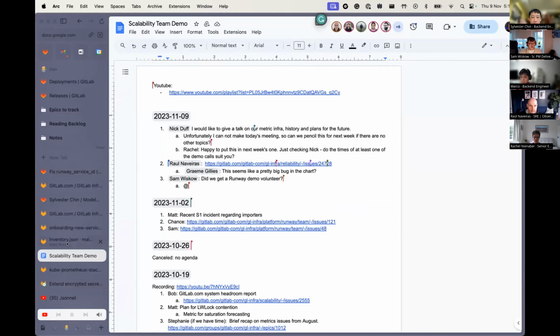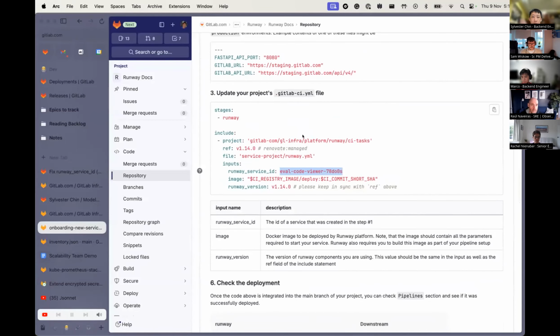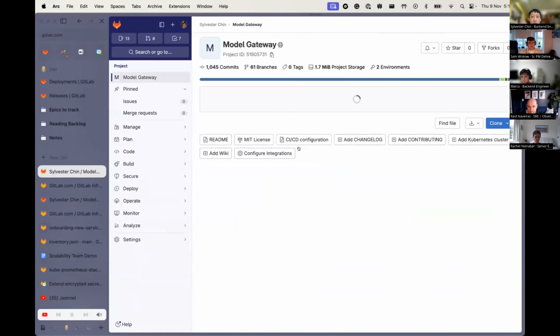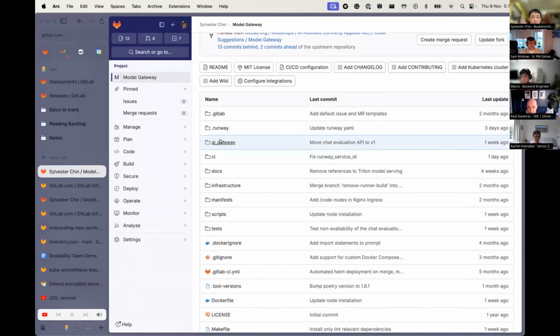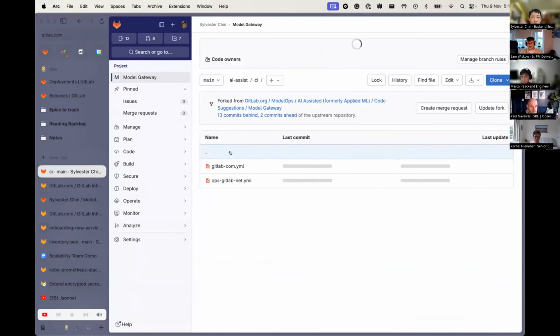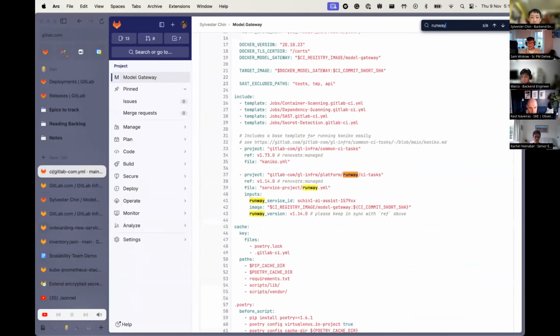I was just checking whether there were any questions. You've got to copy and paste this into your GitLab CI YAML. The one for AI assist is already there, so I didn't have to do anything. You've got to add this into the include portion and specify, I guess, a Runway version.